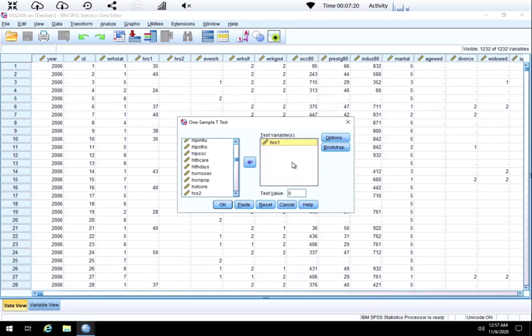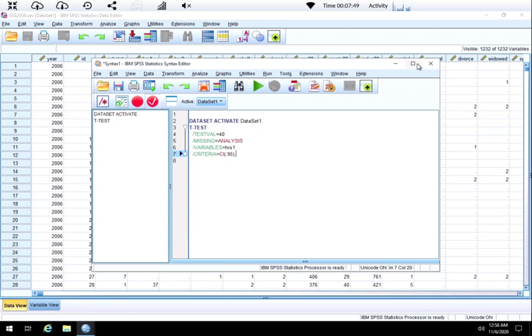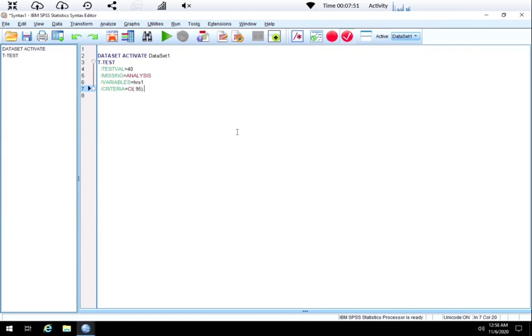Now you need to place a value in the test value box. We want to compare American adults' work per week to the number 40 to see if they're working 40 hours a week. So we're going to go ahead and type the number 40 in the test value box. And then go ahead and paste your syntax. It'll open up in your syntax editor.